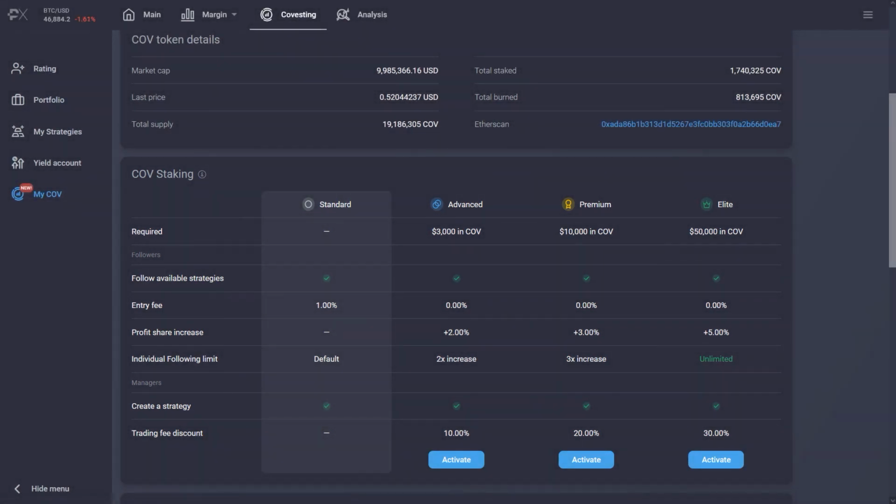In the next video, we'll show you how to follow the Covesting strategies managed by other traders.